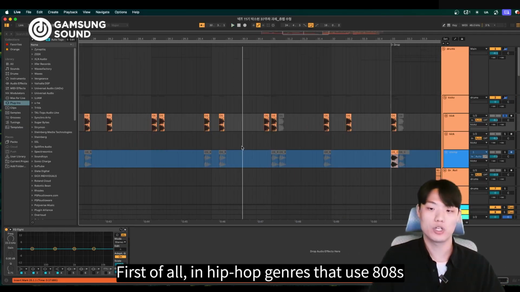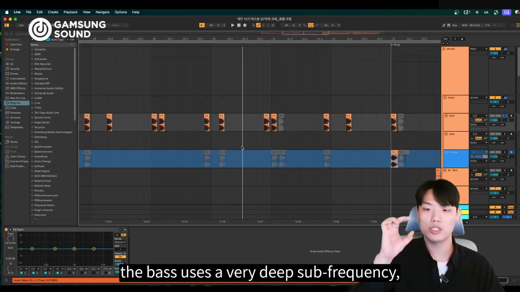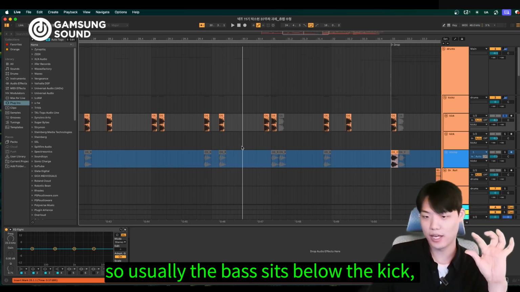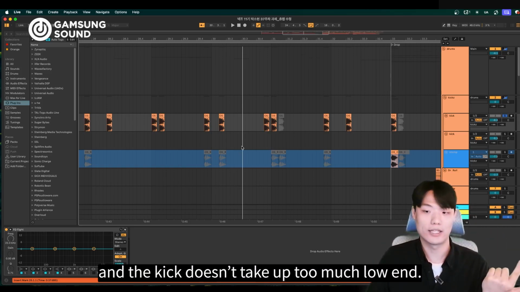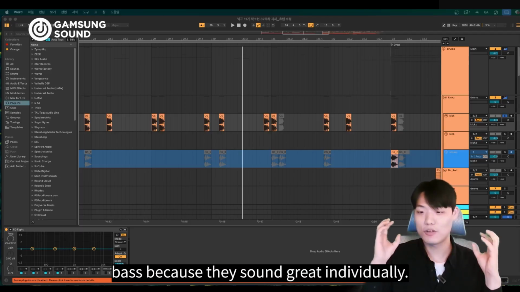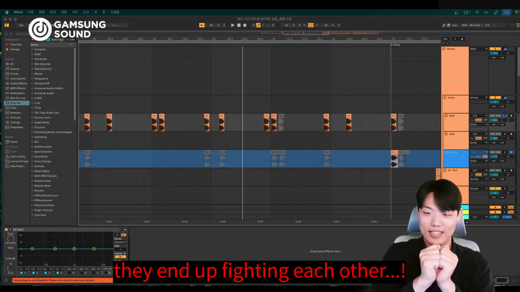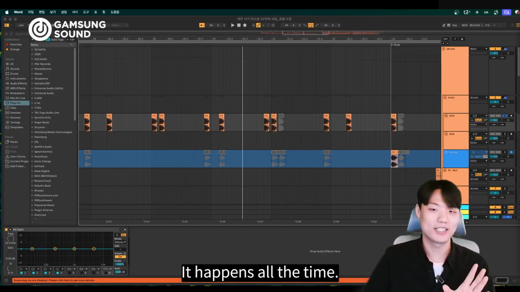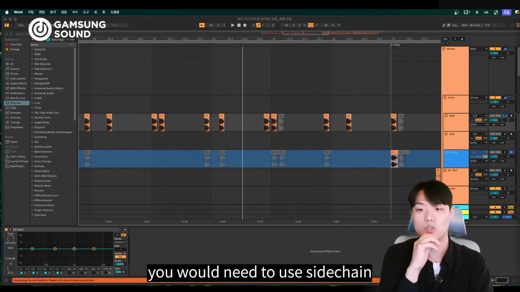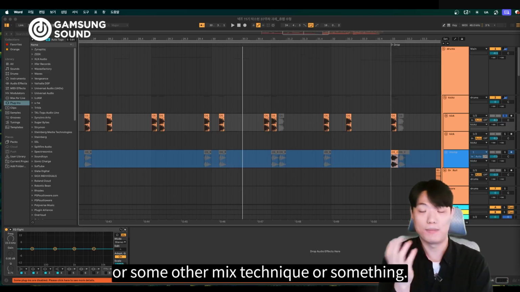First of all, in hip-hop genres that use 808, the bass uses very deep sub-frequencies, so usually the bass sits below the kick, okay? And the kick doesn't take up too much low end. But usually beginners just throw low end on both kick and bass, because they sound great individually, but together, they end up fighting each other, right? It happens all the time. But still, there are cases when you do want a heavy kick. In those cases, you will need to use sidechain or some other mixing technique, you know?